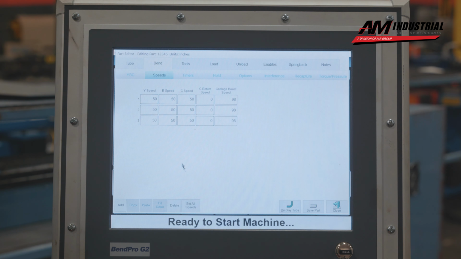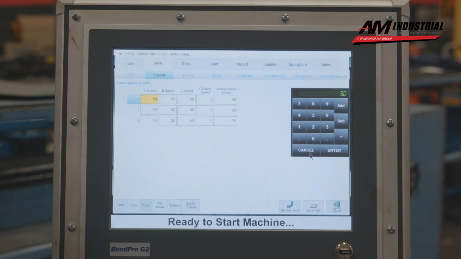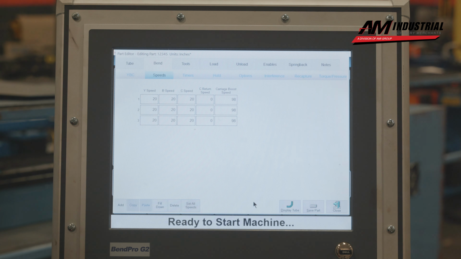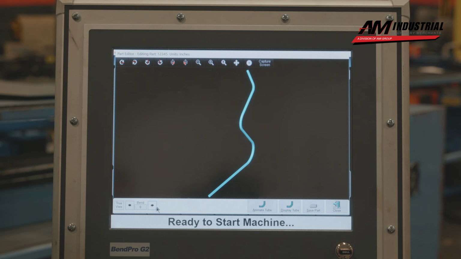And you can set all speeds. So set this to 20, enter. This 20, set all speeds to 20, enter. And everything's at 20, that's gonna be much slower. Save part, display tube, and animate, that's much slower.